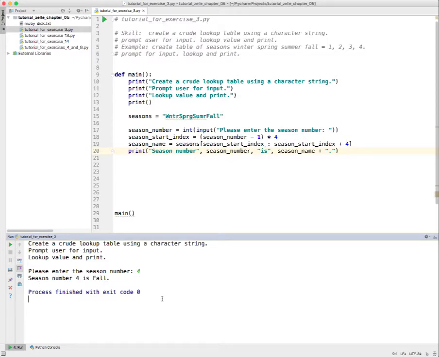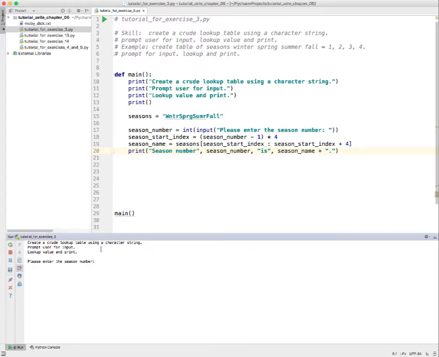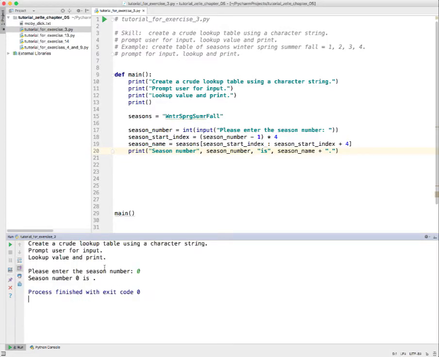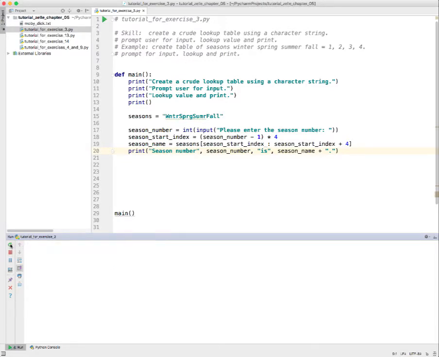I've got that tested. I want to test the values that are going to be problematic. So let's try a season 0. 0 is input. Season, what did I get? I get season number 0 is blank. Okay, not really sure why that happened yet. Let's try 5. Season number 5 is blank.